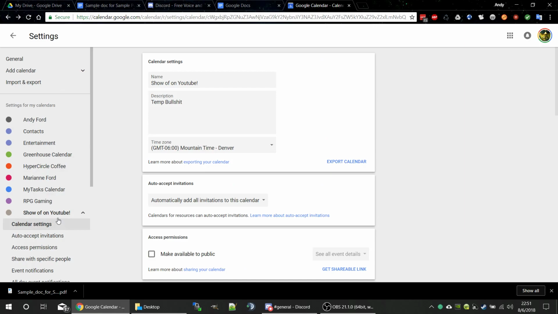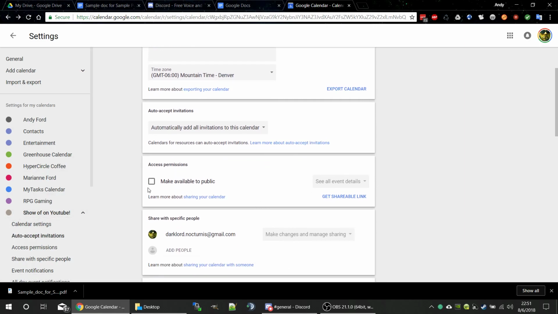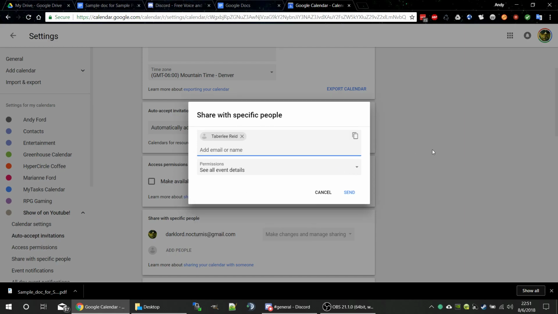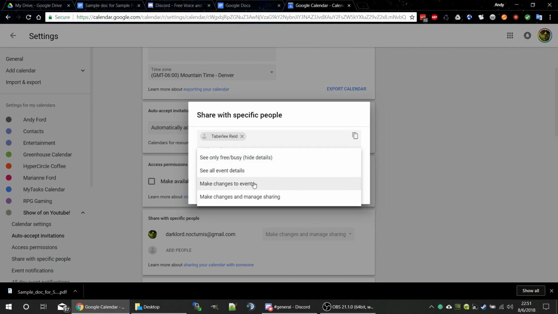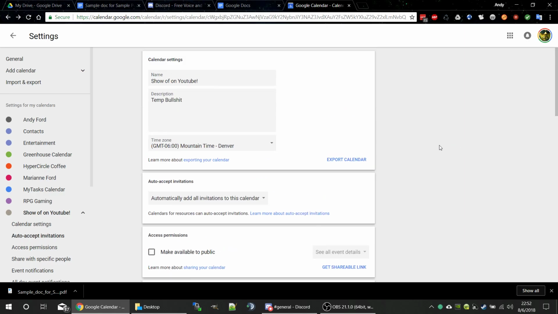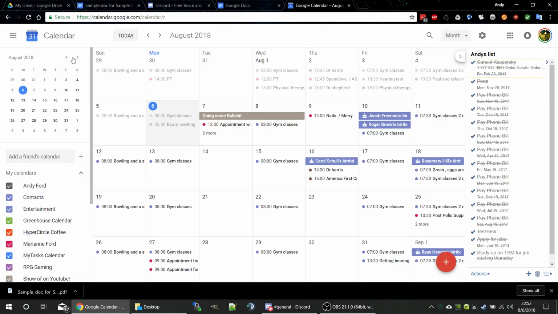So you can give other people permissions to this. Access permissions. You can make it public. You can add specific people. So if I, for example, added Taberly, she can see all the events, she can make changes, she can manage the sharing and make changes, or only set busy free. And if I click send, which I'm not going to because she's asleep and I don't want her to beat my ass when she's asleep, then she can do all that. Really great. Fantastic.